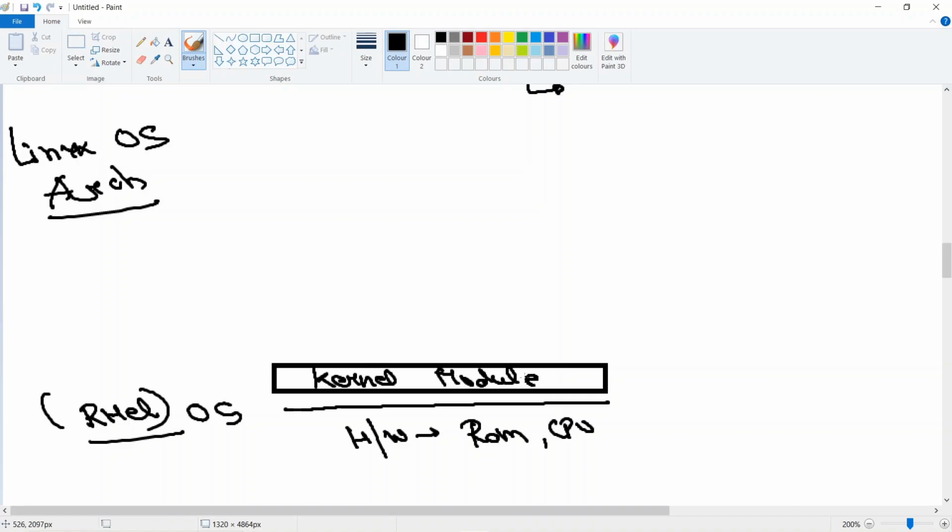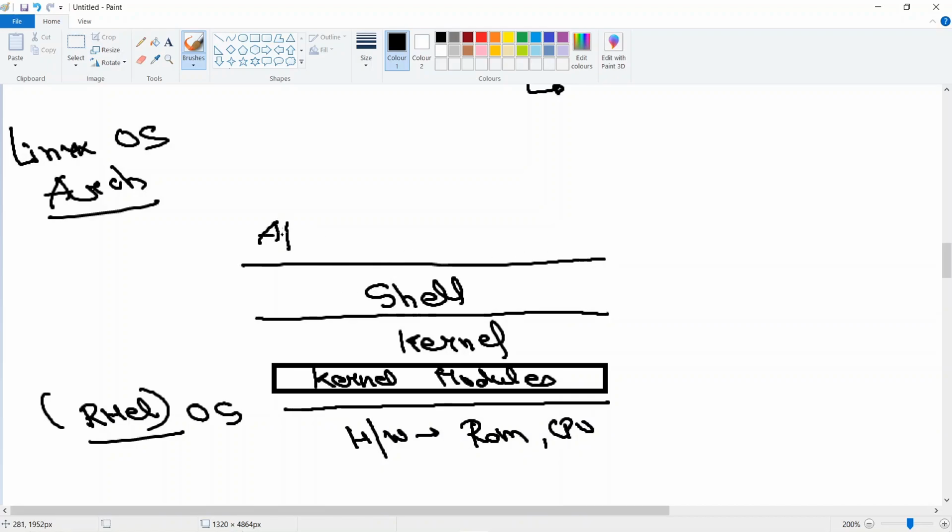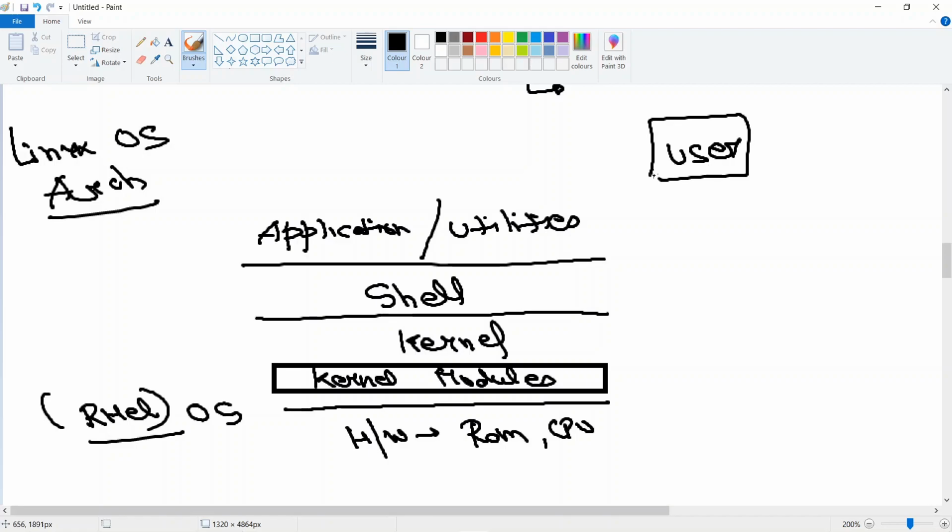Now, what kernel modules are, I'm going to explain in the next 1 or 2 minutes. On top of the kernel modules, there is the kernel. On top of the kernel, you can think of a shell, and on top of the shell, you can think of applications, or utilities. And here is the user, like we are. So we are interacting with these applications or utilities with the help of the operating system, because we can't directly access other resources.